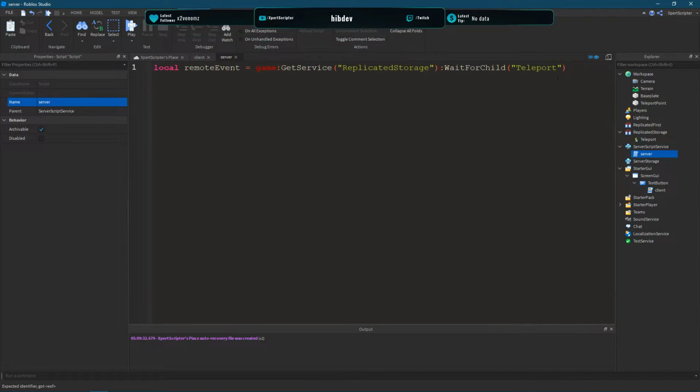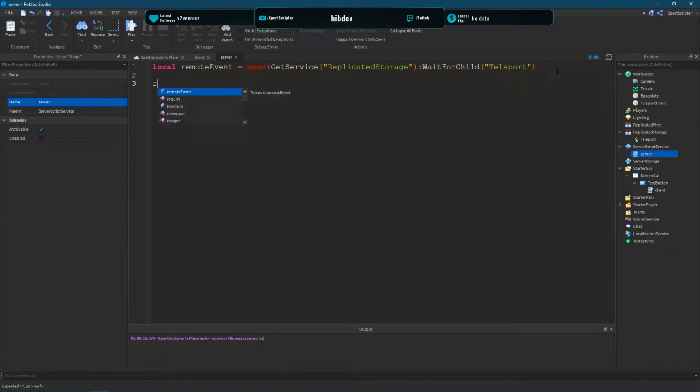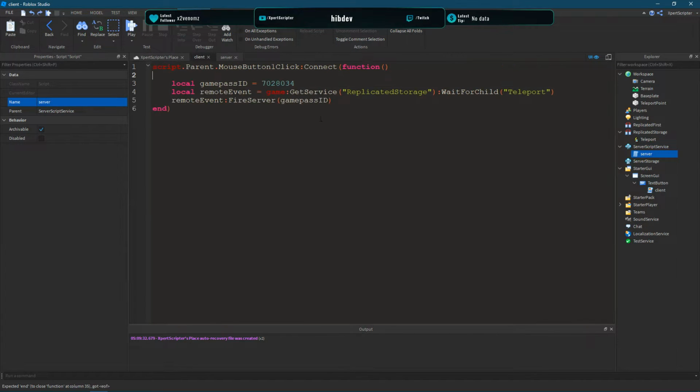Copy and paste the variable for the remote event, which is on line 4. Well, it would be 3 for you because I've got this line. So go over to the server and we do remote event on server event, connect function.